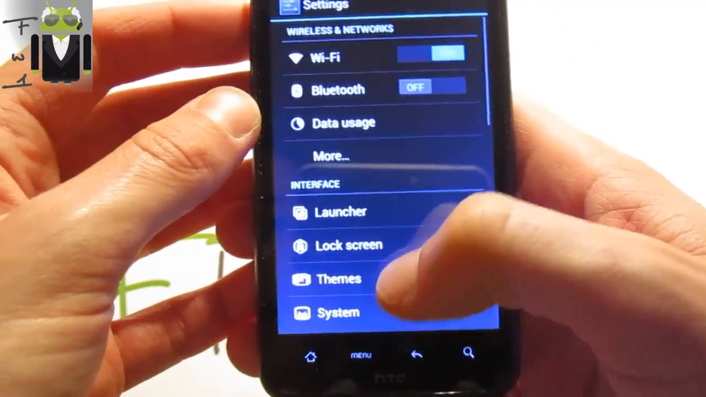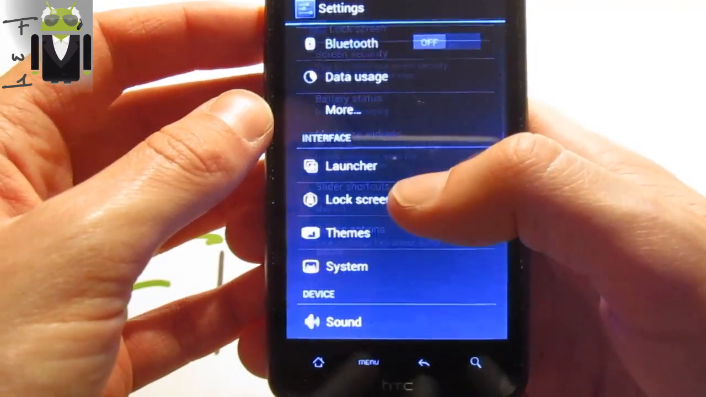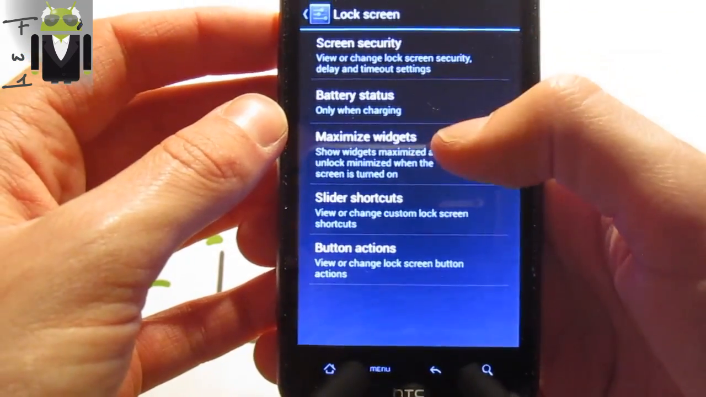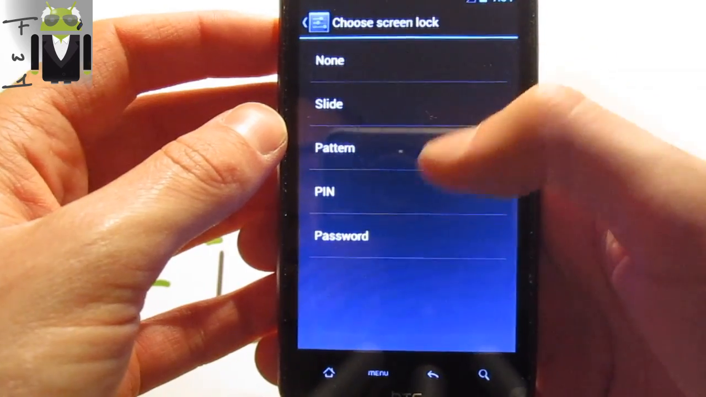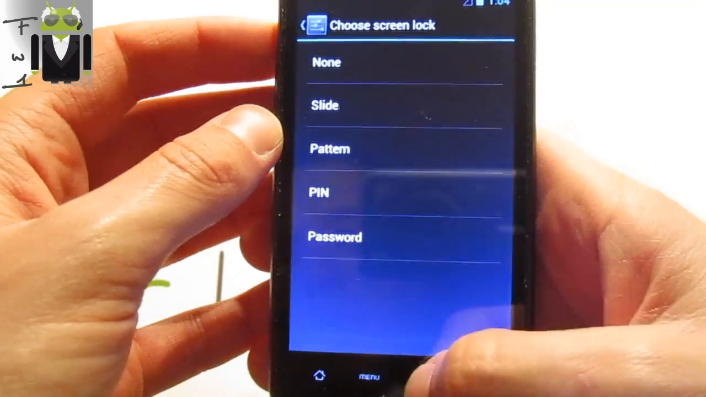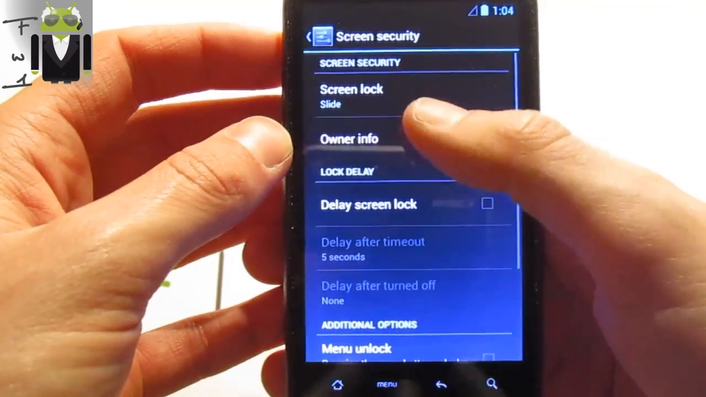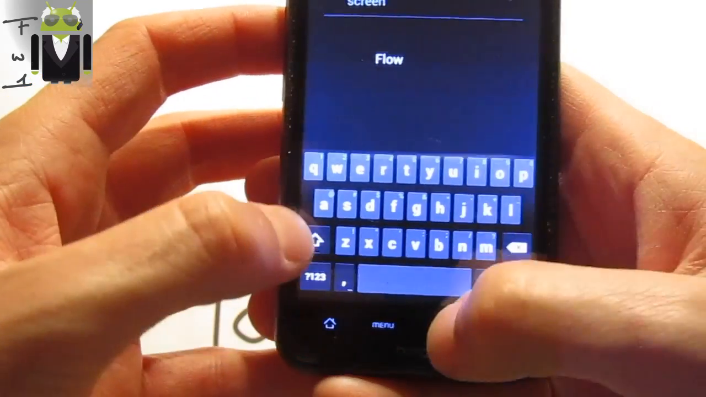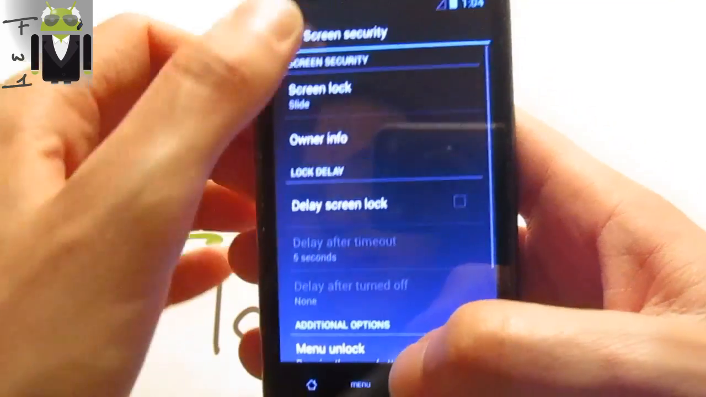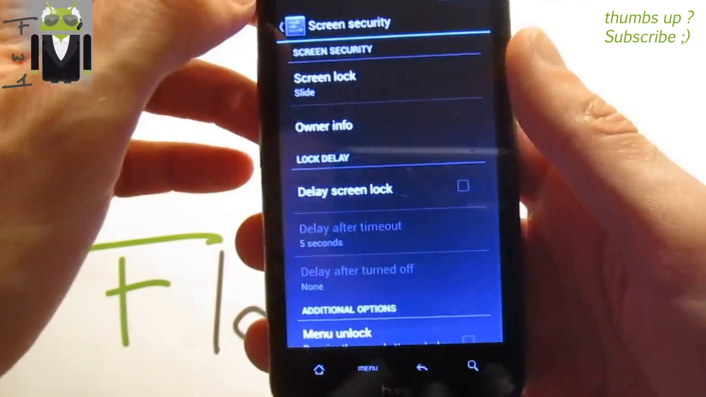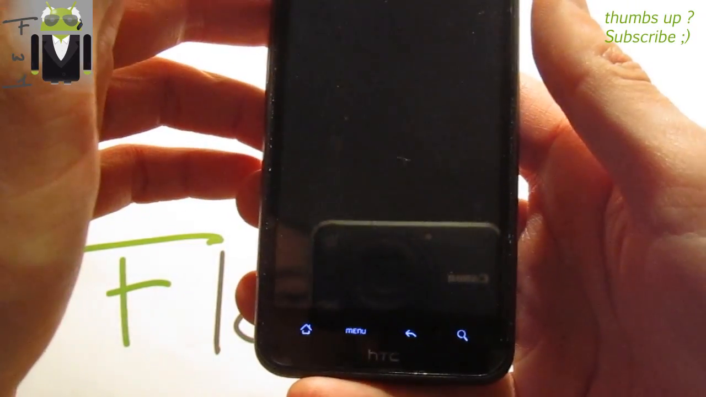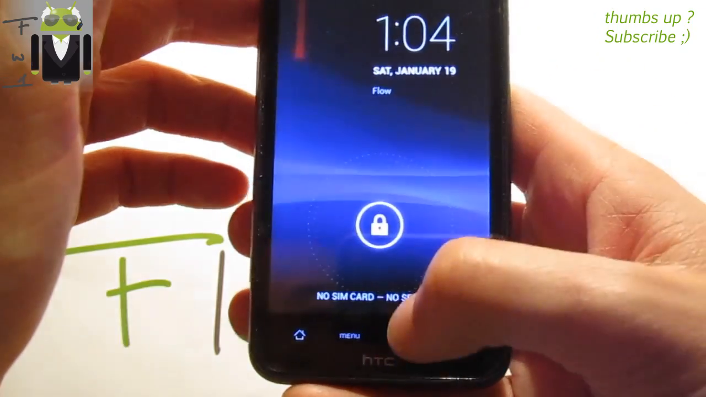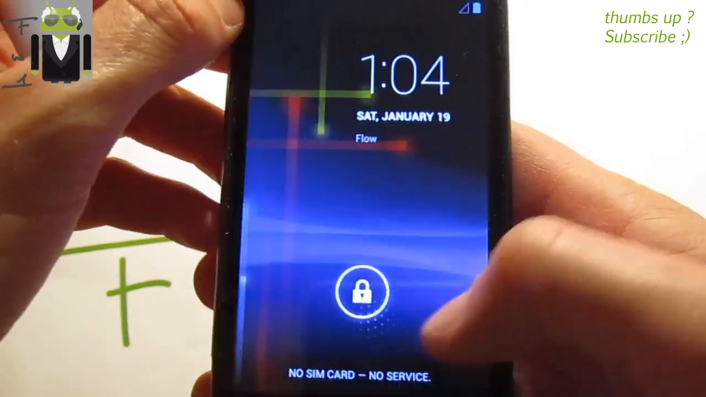Okay, you have then the lock screen options. With the screen security, you can switch from screen lock with slide, pattern, pin or password. You also get the owner info just there, you will see that here. Okay, this is for the screen security, so we have just to turn it off and go to the lock screen, and we get there the owner info.